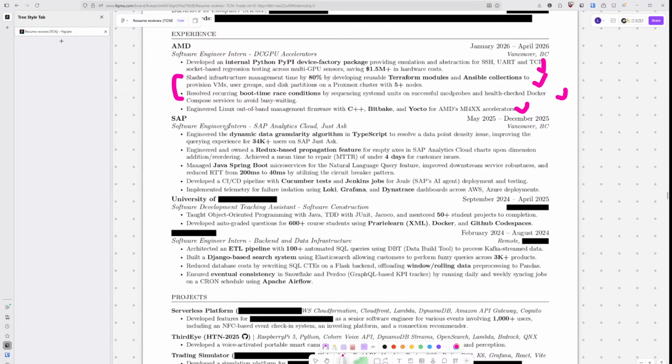Let's take a look. Anything else you have? Don't know what that is. Data point density issue. Career experience for a lot of this. Okay, sure. Improving the query, not quantified, but that's all right. Not quantified. That's what I would see what you can do there. Reduced propagation feature for empty axes in SAP. What is this? Propagation feature for empty axes in SAP cloud transmission. I don't know what this means, but it sounds okay.